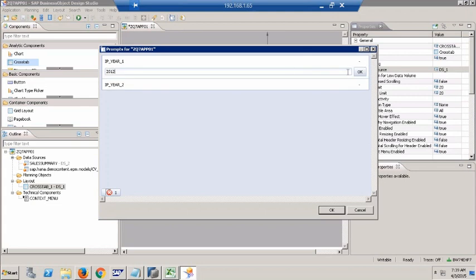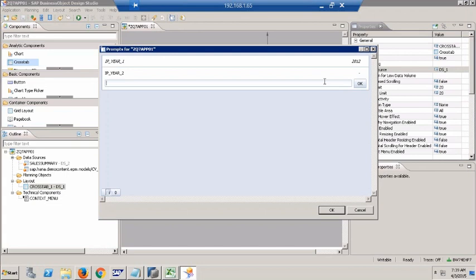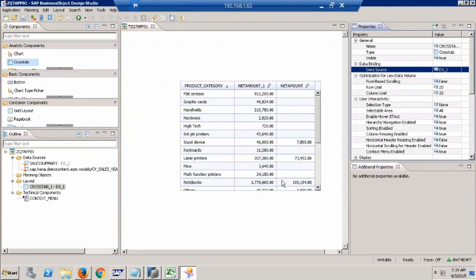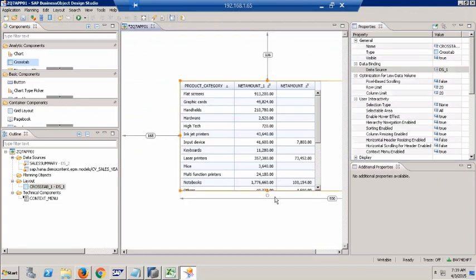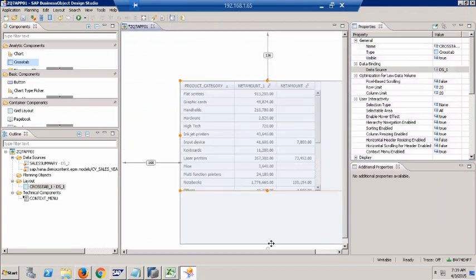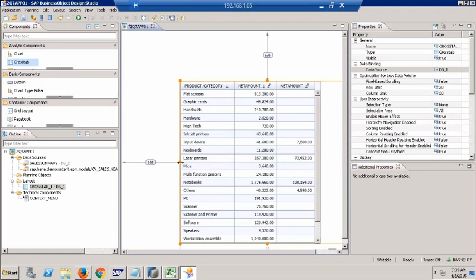Say 2012, 2013. Now it starts showing you data. You can just resize it, drag and drop and resize it. This is, we know this.